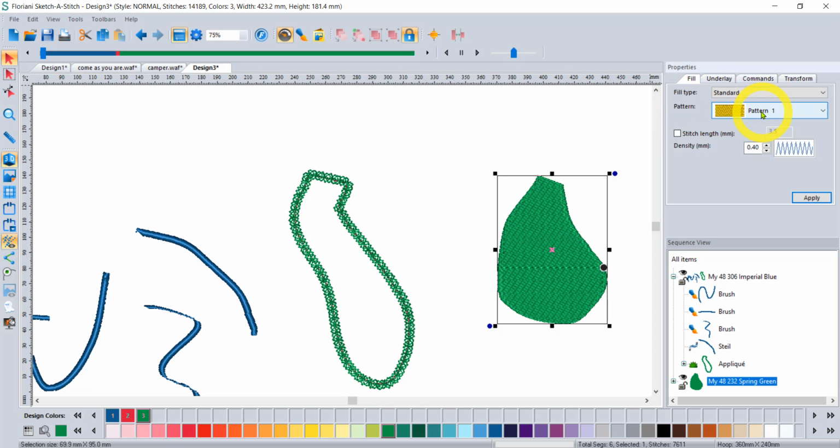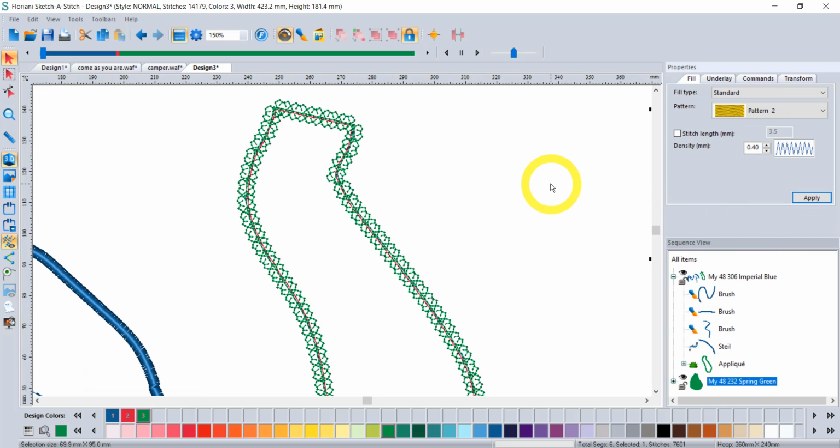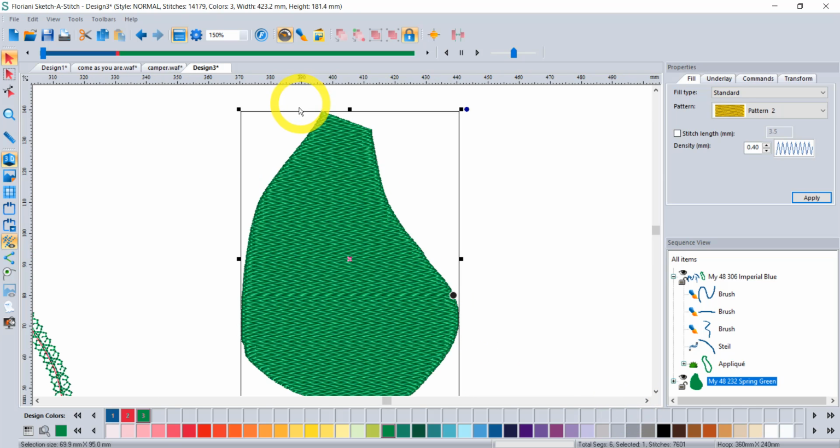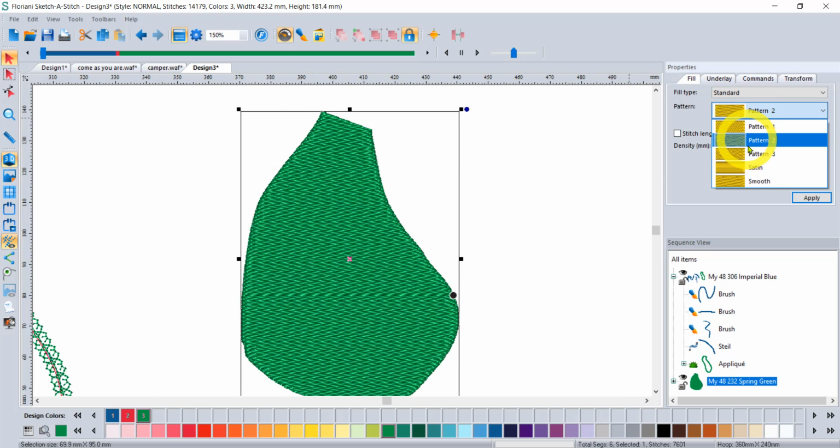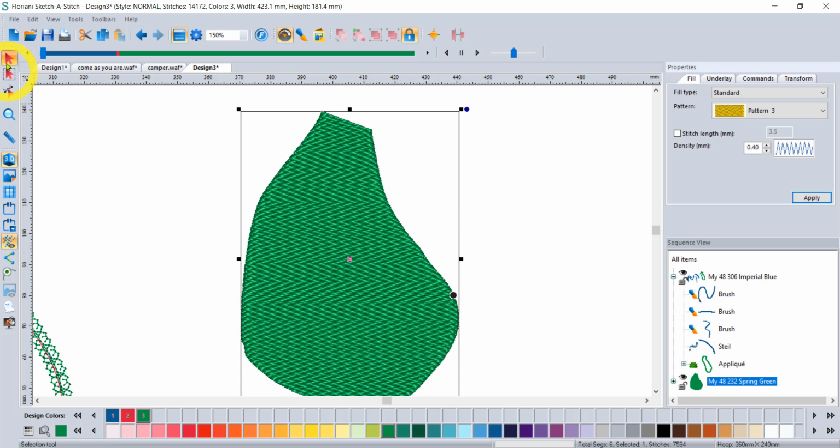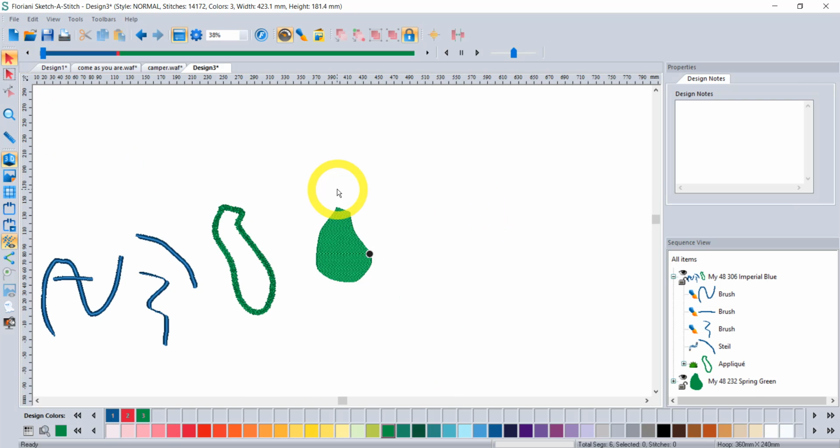But we do have other patterns. So you can choose from 4 different patterns. There's a smooth pattern, a satin pattern. Then you have pattern 1, 2, and 3, and those patterns create a different texture to the way the fill goes. And it has to do with the way the needle penetrations step down as to the actual texture that you get when it sews out. And so one might be slightly more smoother than the other one is.